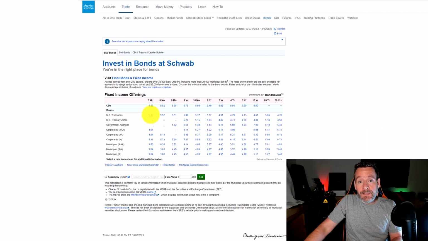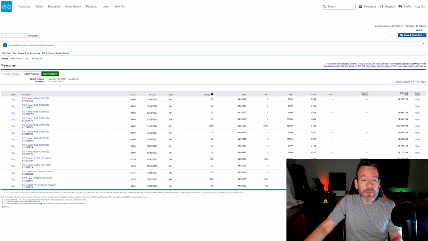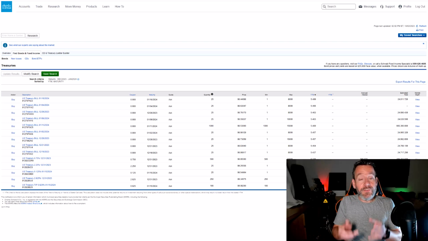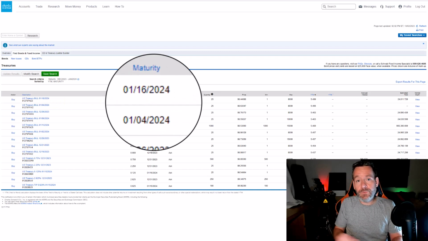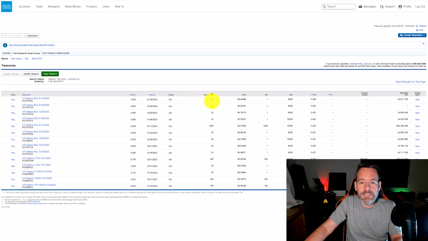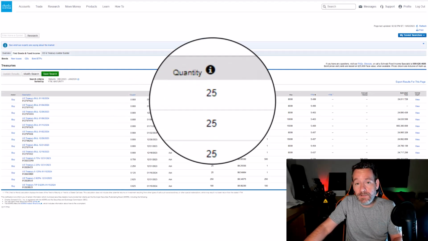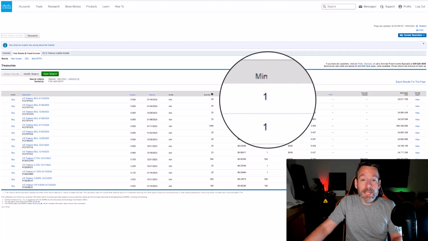When you click the link that corresponds with the Treasury that you want, you can see that you get a list of different Treasuries that are available for purchase. Since you're not buying the Treasury at its issuance date, you're buying it from another seller who's choosing to sell it now. Schwab organizes Treasuries in terms of what the best deal is in terms of yield and duration. You can see that this 3-month Treasury expires on January 16th of 2024. When you move over, you can see that this seller is selling a total of 25, and you only need to buy one as a minimum.